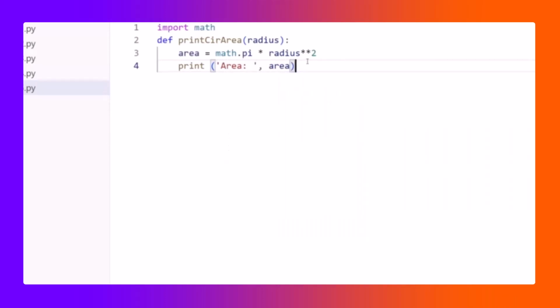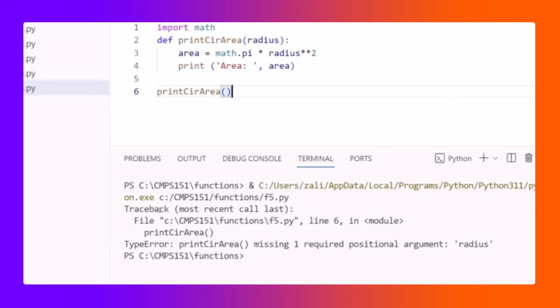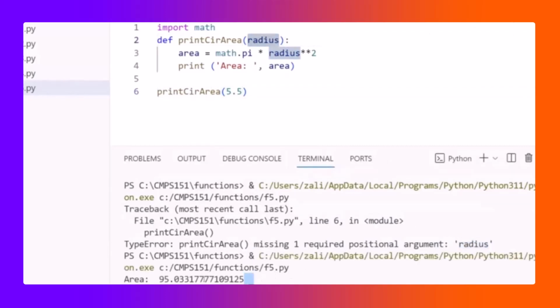So this is a function. If anyone calls this function, he needs to send what? If you don't send anything, like print circle area without anything, the program is not going to run, and it's going to give you an error. What's the error? Missing one required positional argument. So you must provide a value, because it's expected to get one argument from you. Does that make sense? Now it worked.